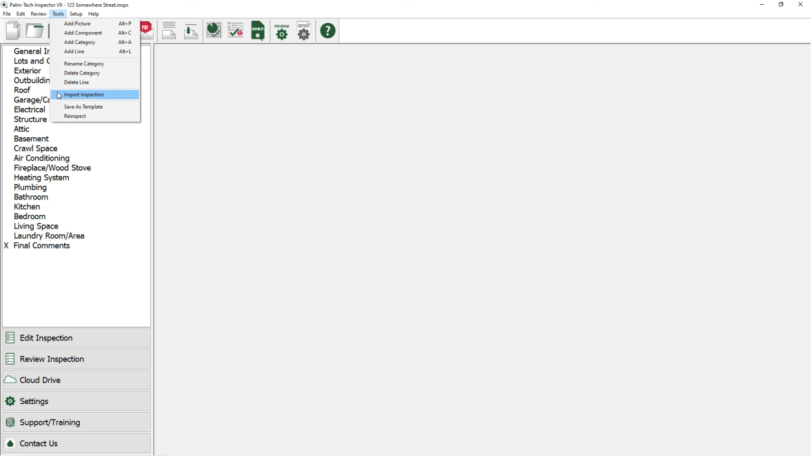Import Inspection is next. This allows you to import parts of one inspection into another. This is a great tool for team inspections. Next is Save as Template. If you've made changes to the open template and you want to save them for future inspections, you can save the inspection as a new template here. Finally, we have Reinspect. This is an older option that is not typically used by inspectors new to the program.